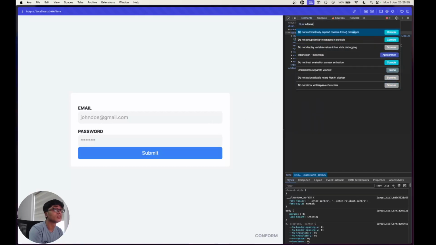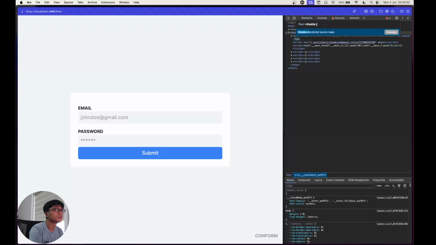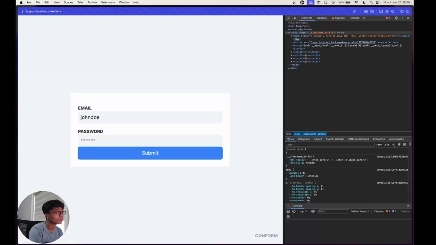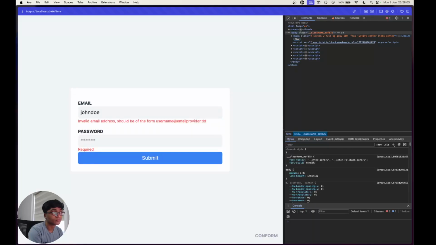Actually, I don't know if I'm supposed to refresh. Okay, so JavaScript is disabled. Now I can go... works. Now this, as you could have seen, it wasn't working on every input because client-side JavaScript was disabled.